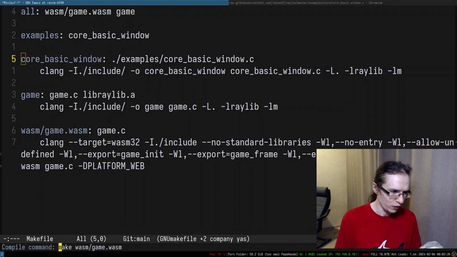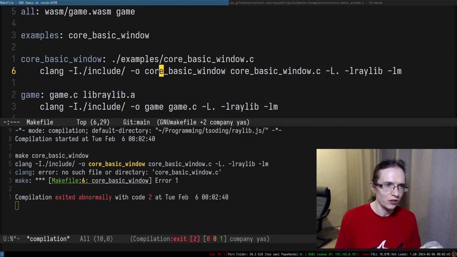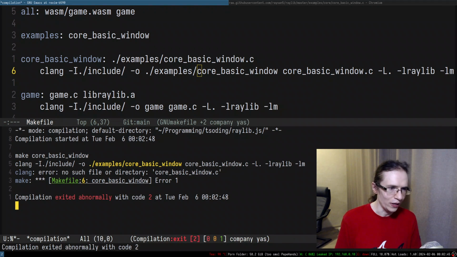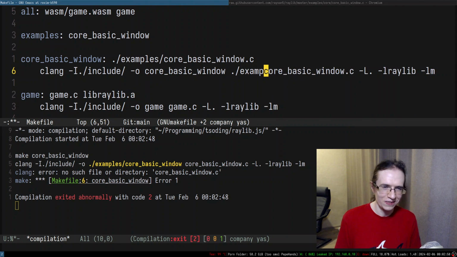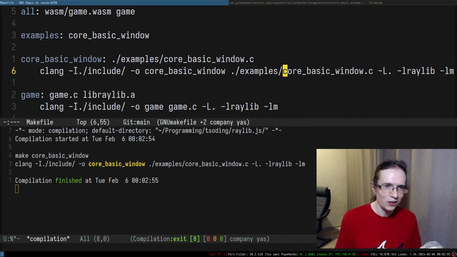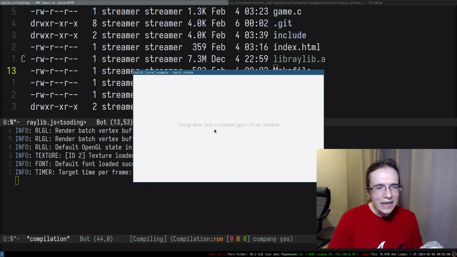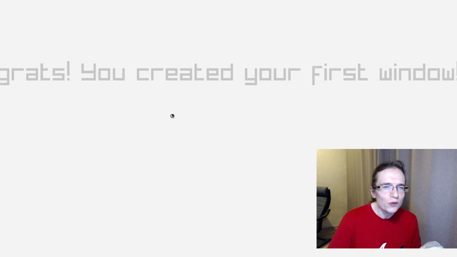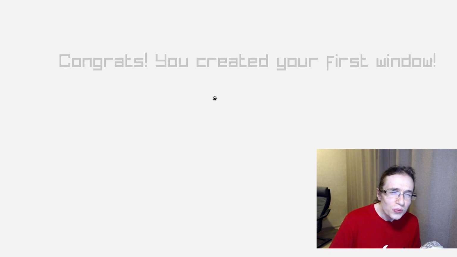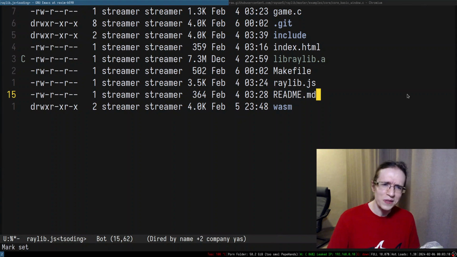Let me just go ahead and make that specific thing. There's no such file because I'm a dummy. I'm supposed to prefix this entire thing with examples. Are you happy now? Yeah, I'm supposed to prefix it in here, samples. There we go, that seems to be working. Core basic window, there we go. Can you see the text? Congrats, you created your first window. Okay, looks cool.